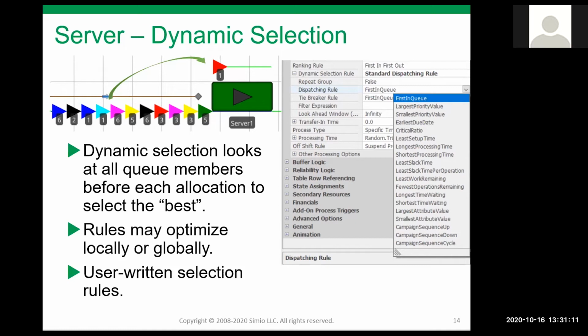not going to always select just the first member of the queue. I'm going to apply a rule to determine which one I should select. And you can see that there are a lot of built-in rules that are actually fairly sophisticated rules. Smallest and largest priority, those are pretty simplest. Earliest due date, that's pretty simple too. Least setup time and critical ratio, those are much more comprehensive rules.